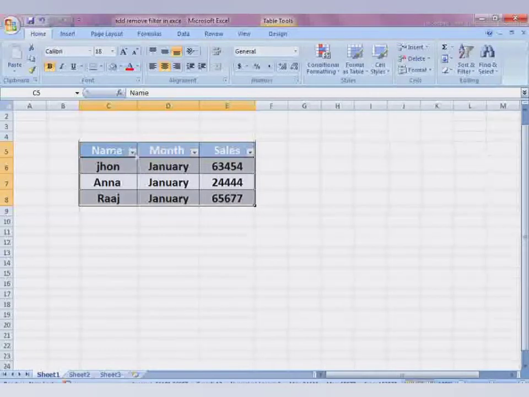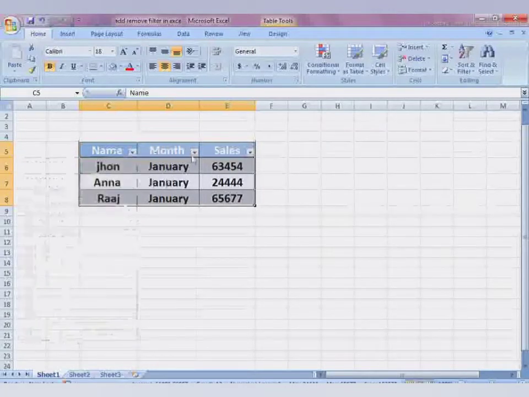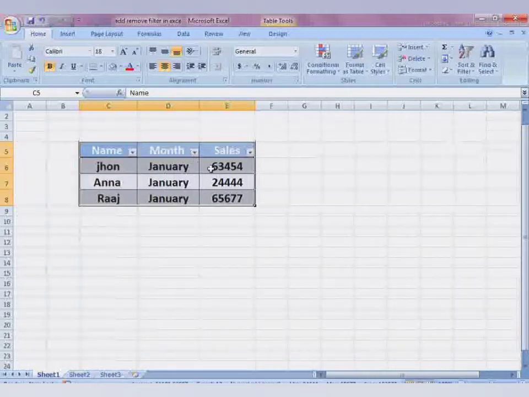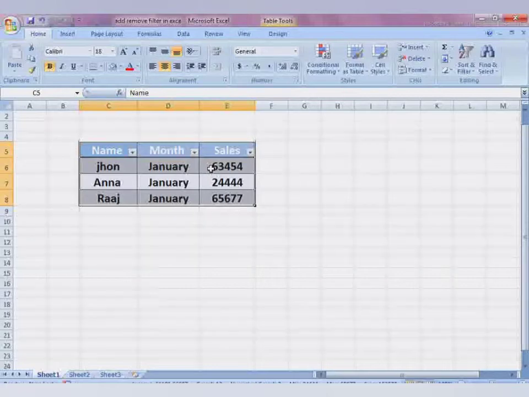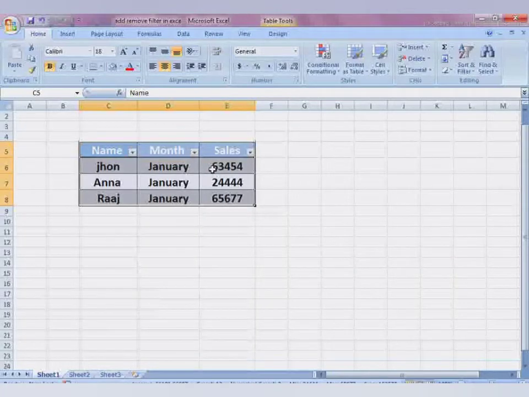Now see, the filters are added in the sheet or data table, and now you want to remove or delete this table. You are not in need of this table or filters and you want to remove these filters. How will you do that?